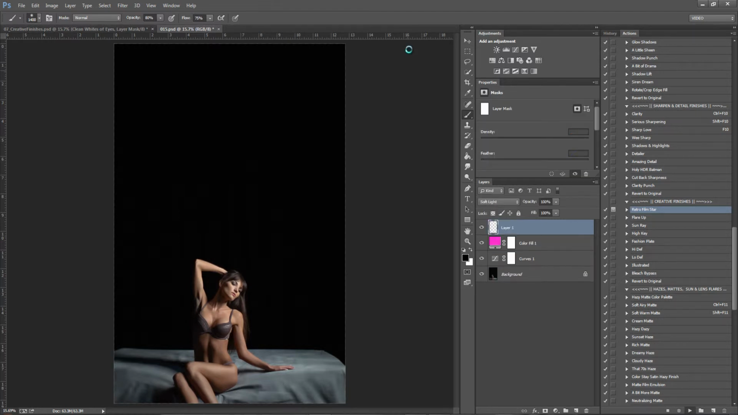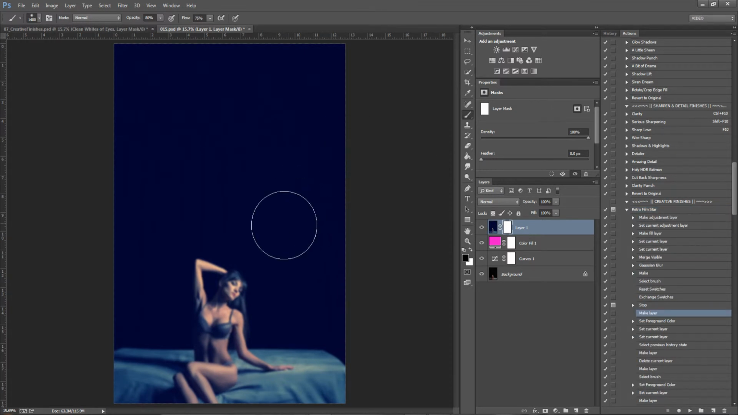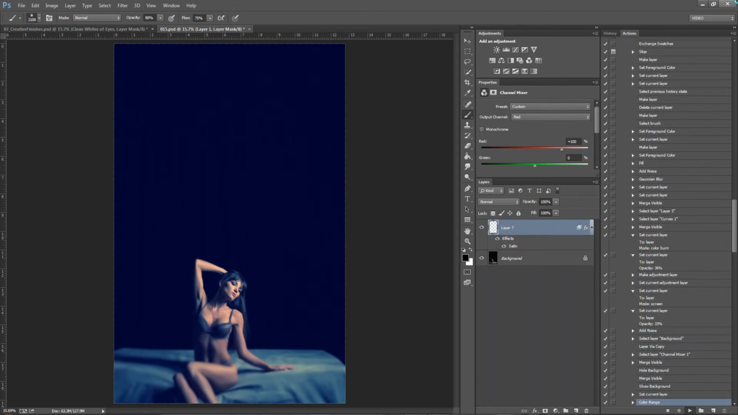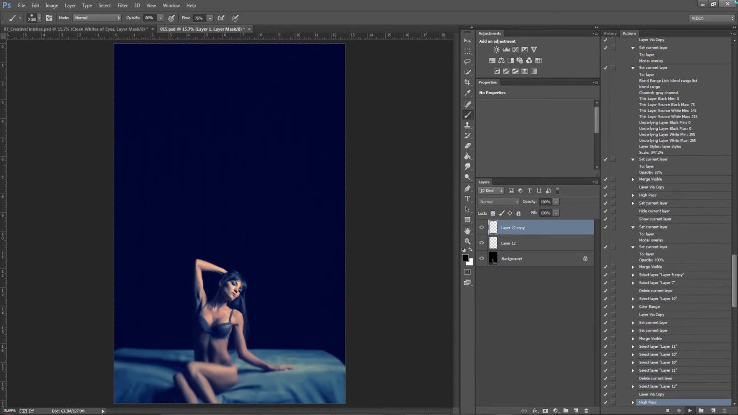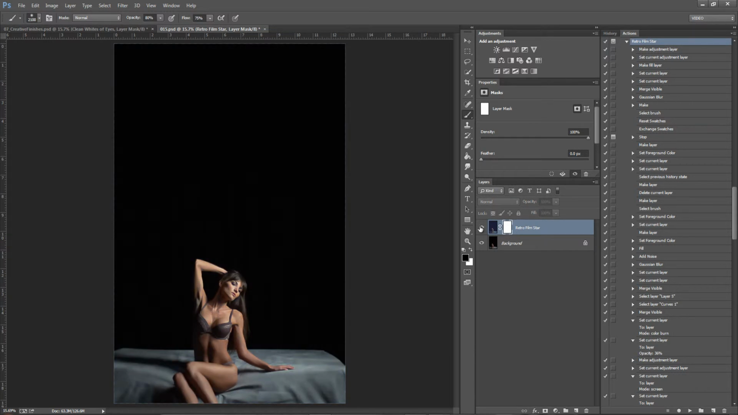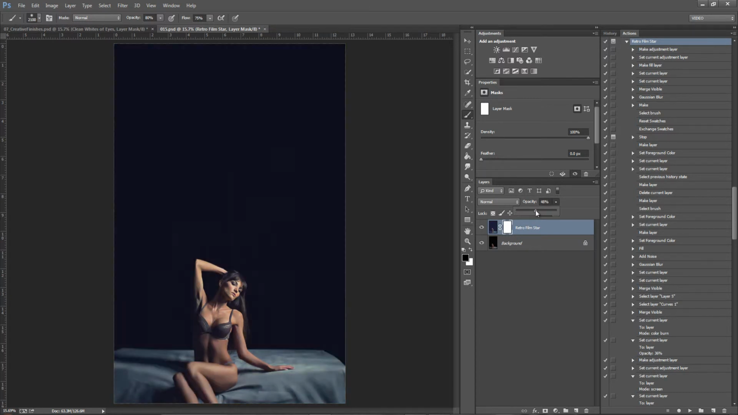I'll run Retro Film Star and we'll see what that one does. So paint over face and press play. Oops, that's record. Press play. And it's going to do all kinds of fun stuff. And then it's going to end. So you can see it made it more interesting. Kind of made it look a little hazy and desaturated.